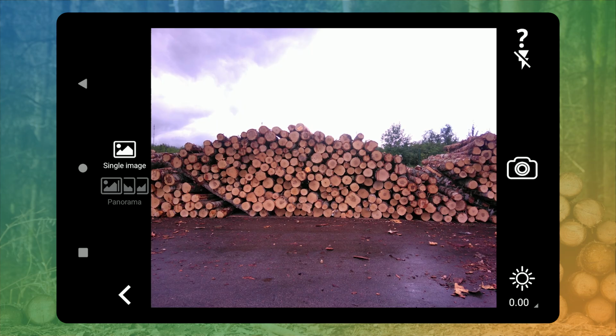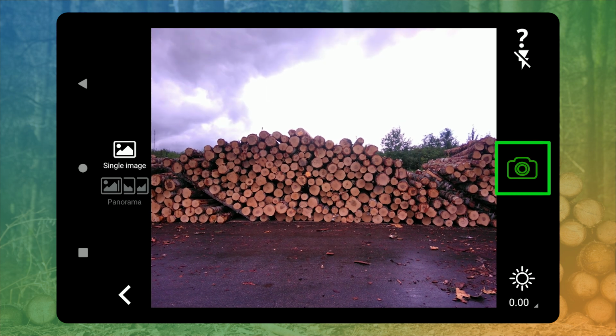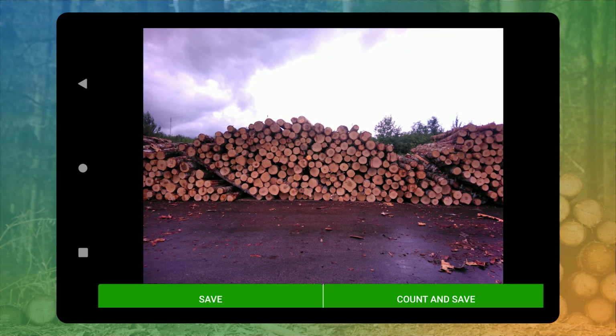Stand parallel to the pile and hold your device steady, ensuring that all logs are within the frame. For large piles, you can switch to panorama mode. If necessary, adjust the light conditions. Press on the camera icon to snap a photo. Press on Count and Save to make a measurement immediately, or you can save the image for later.